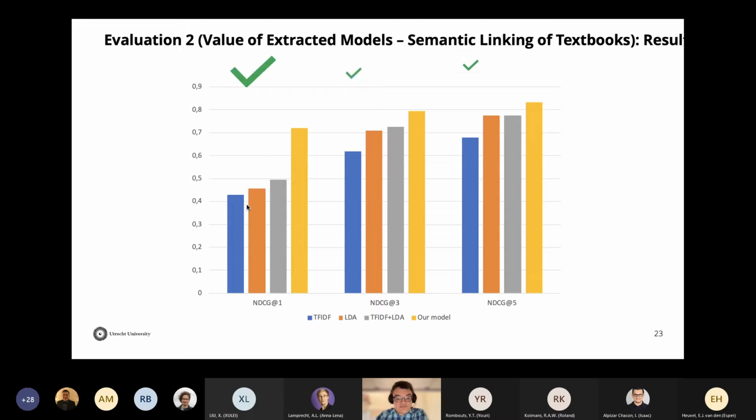And these are the results. So the yellow is our model, and the different other colors are the baselines, TF-IDF, LDA, and then the combined TF-IDF, LDA approach. And you can see for NDCG1, which is basically trying to estimate how well your model can find the best possible link, right? So one single best possible link. We pretty much beat all other models, and we beat them significantly.